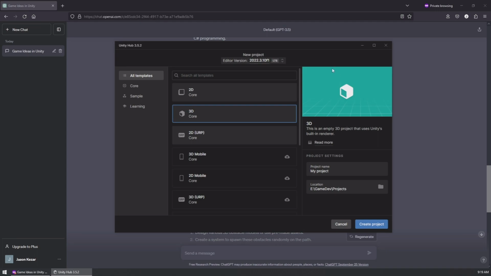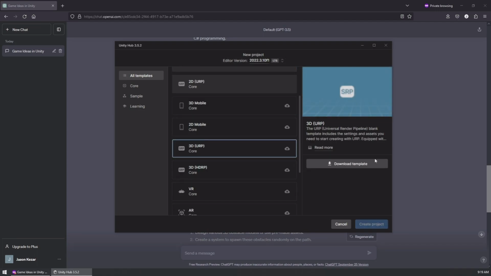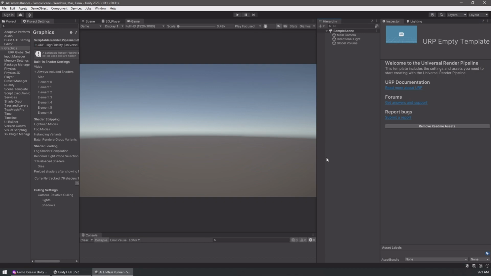So okay, let's create a new project here. We're gonna do a 3D project. I want to do URP. Yeah, sure, we'll download the template. We're just gonna call this AI runner. Okay, so we got our project loaded now, so we can start trying to get it to create us some stuff.